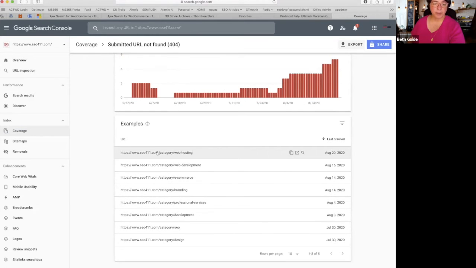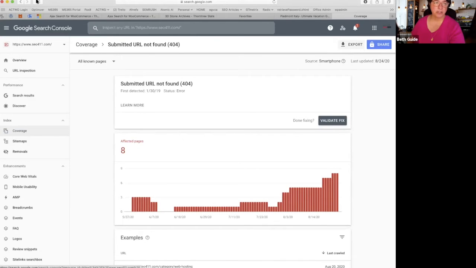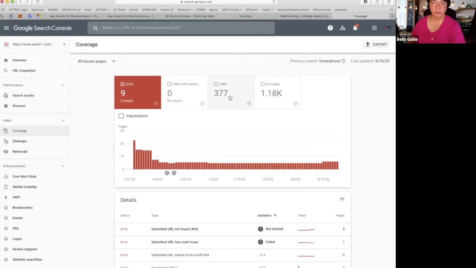And again, back to my permalink structure, you can see I have category web hosting, category web development. I actually have a category structure built into it, but you can see that. So I have 8 pages that are missing. I don't really know why. I'll have to go figure that out.